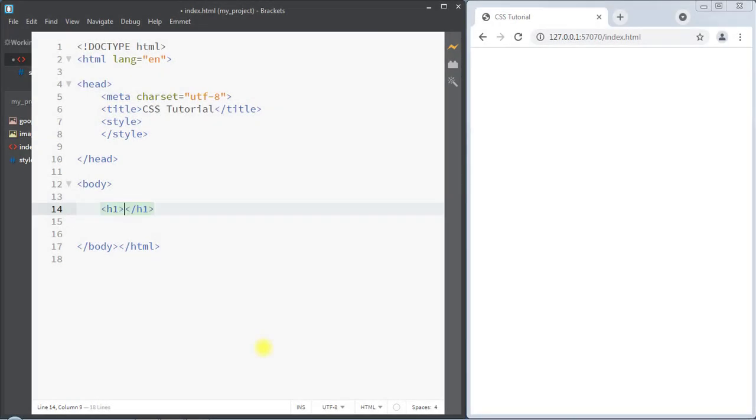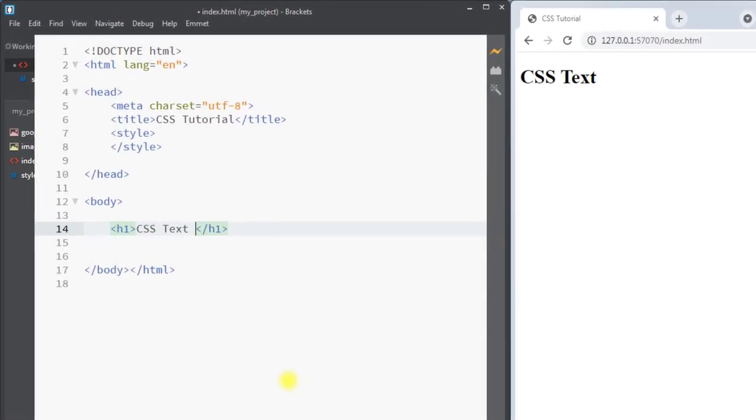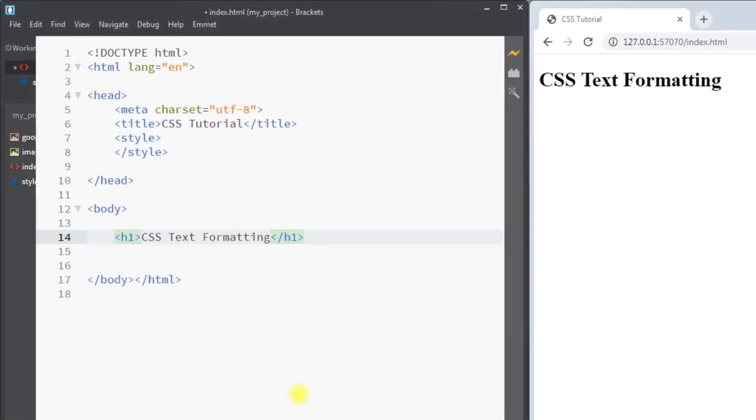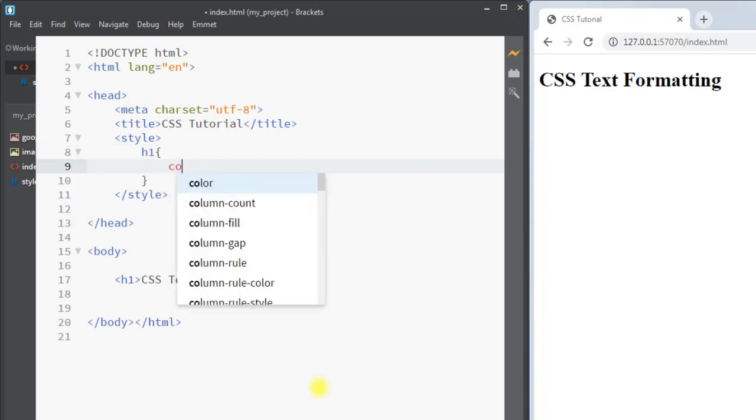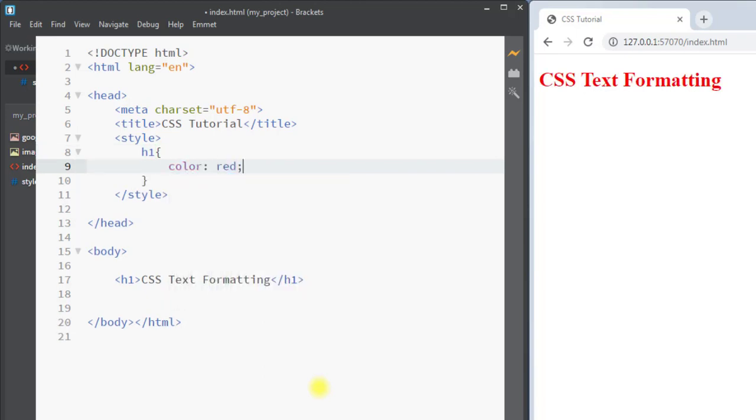Hey, what's up guys? In this video we're going to talk about CSS text formatting properties. The CSS text formatting properties are used to format the text using CSS. For example, we can select the h1 element and then use the color property to set the color of the text. Similarly, instead of the color name we can use the RGB value, or also the hex value, to set the color of the text.